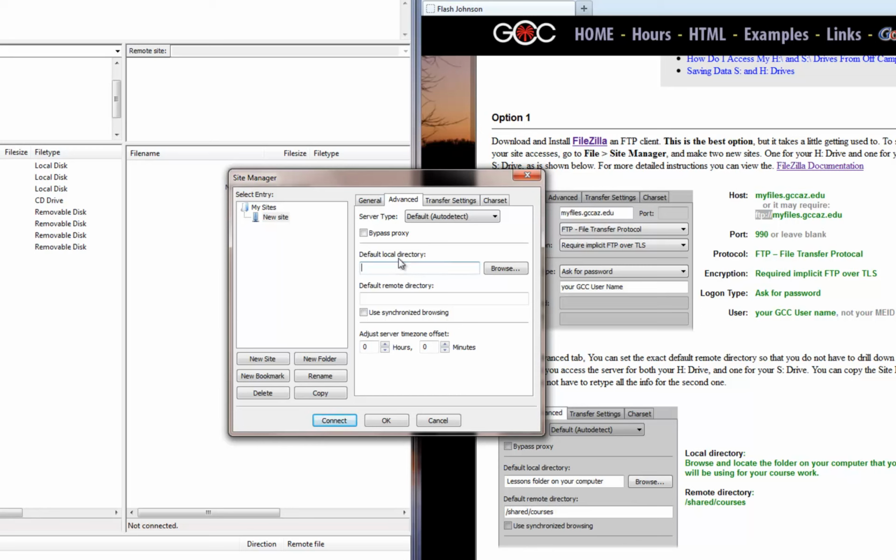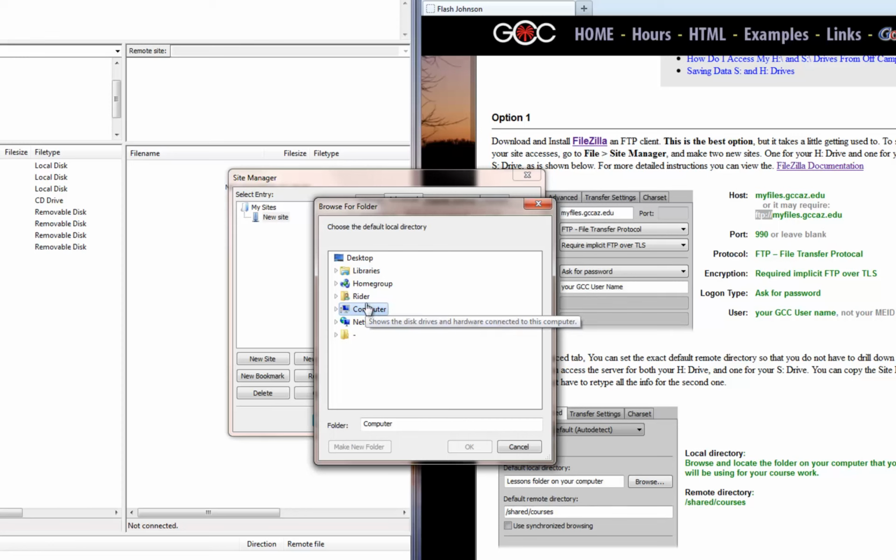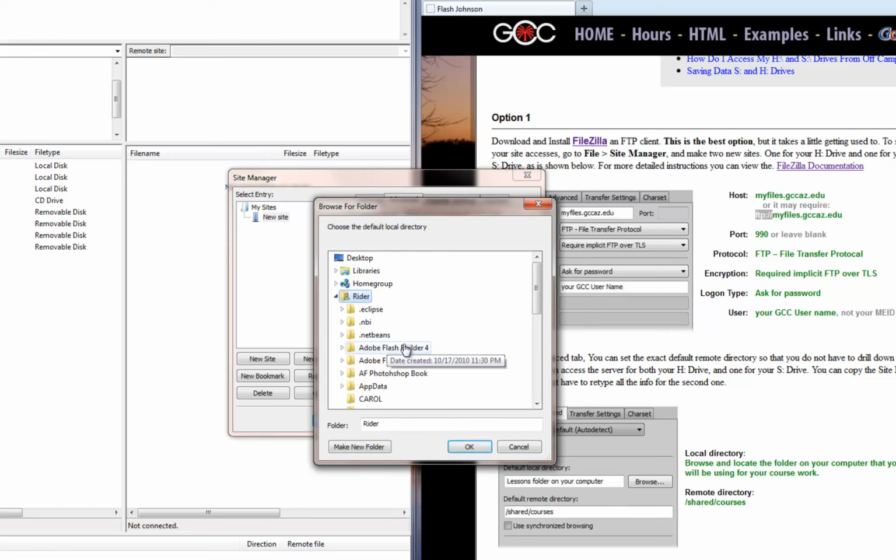So that the default local directory, browse, I recommend that you go to your My Documents and set up a folder called Classes.